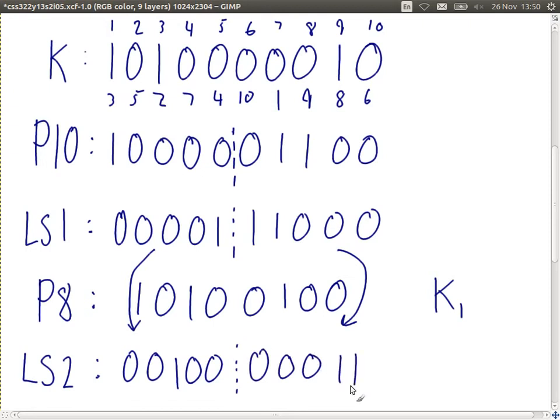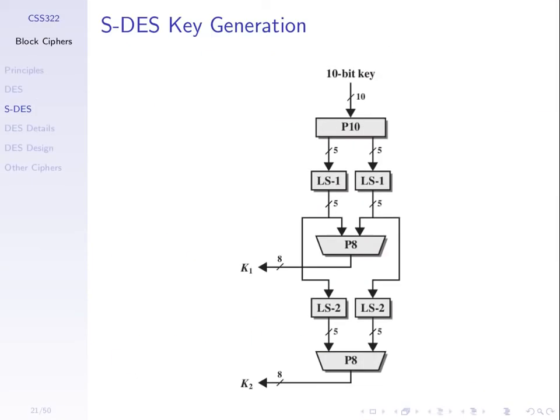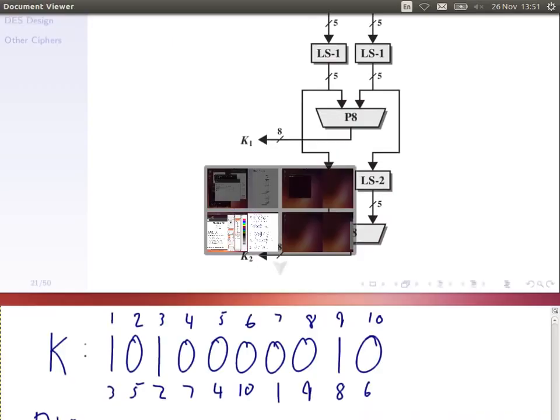So just focusing, for example, here, this bit, if we shift to the left by 2 positions, comes to here, then here. This second bit, 1, 2 positions. So the 2 1s end up here on the output, and the 3 zeros, of course, will be there. So we skipped over P8, that was just used to get K1. And the last step, P8 is applied again. On those 10 bits, apply P8 and you'll get K2.